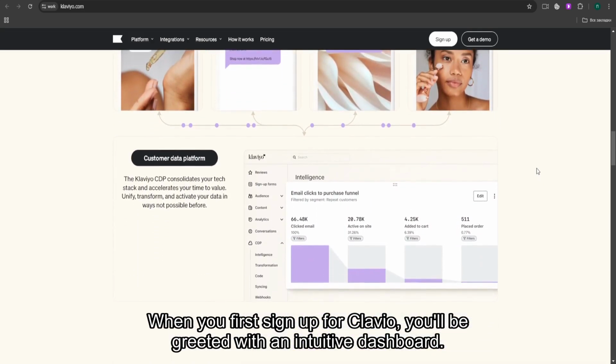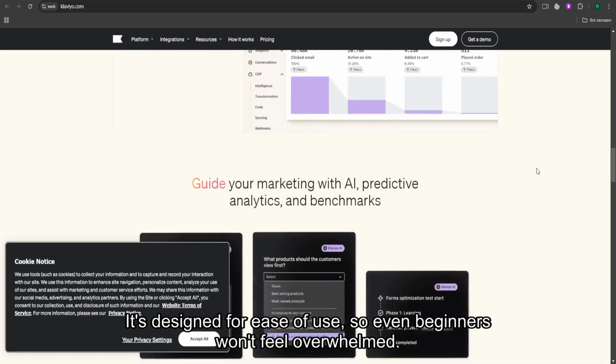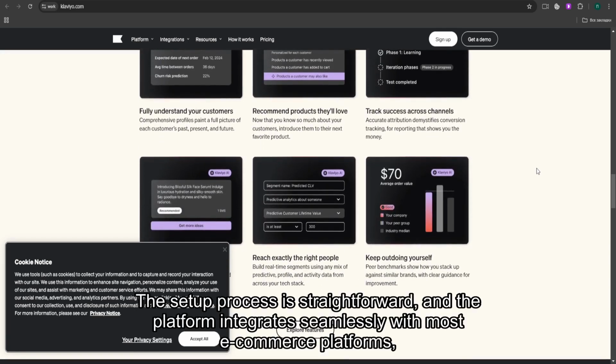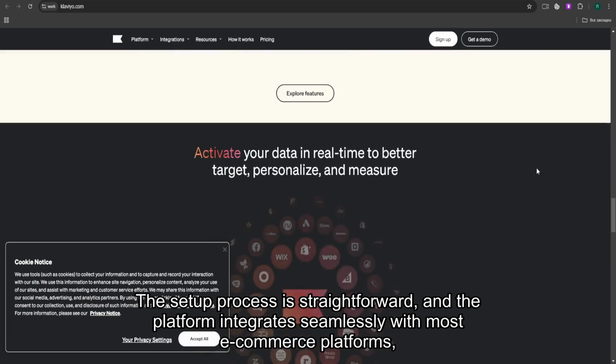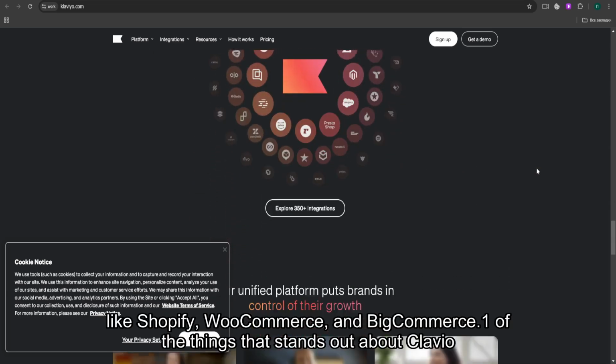When you first sign up for Klaviyo, you'll be greeted with an intuitive dashboard. It's designed for ease of use, so even beginners won't feel overwhelmed. The setup process is straightforward, and the platform integrates seamlessly with most e-commerce platforms like Shopify, WooCommerce, and BigCommerce.